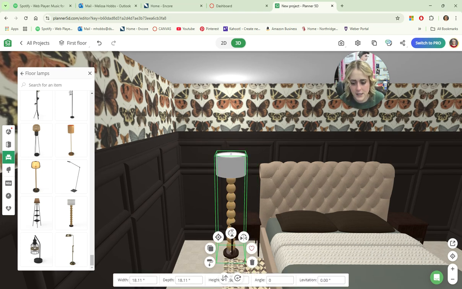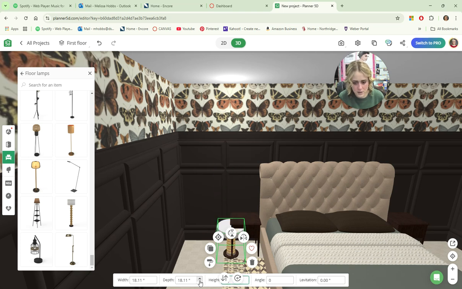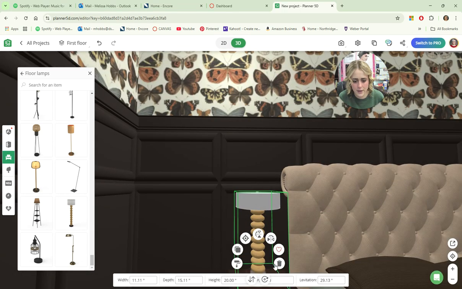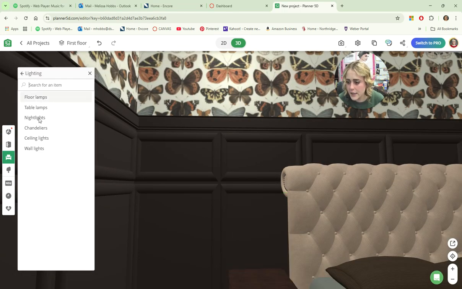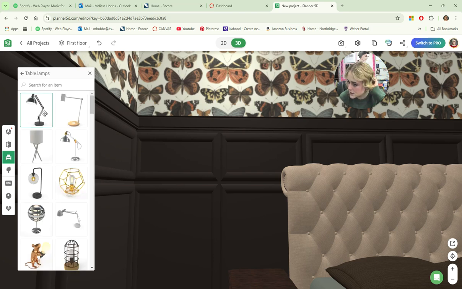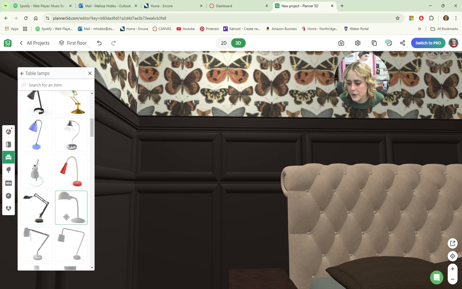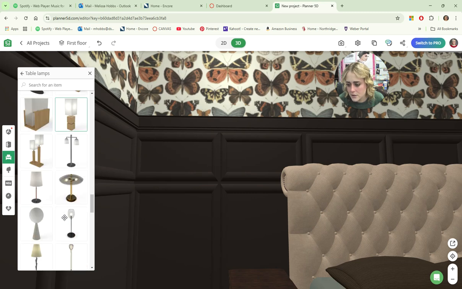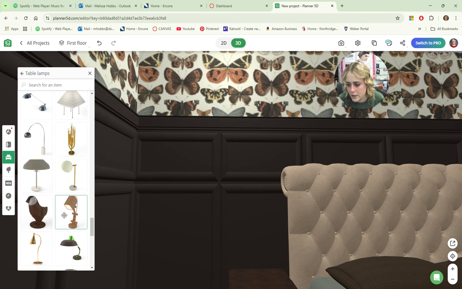Okay, so I'm gonna take this and take the height down. I need to shrink the depth down to make that work. I'm not sure I like that. We will see, because it shrinks down the shade quite a bit, and I don't like that. So we're gonna go away from that. Let's see if I can find a table lamp that I like that is a little better, so that the shade does not shrink down that way.